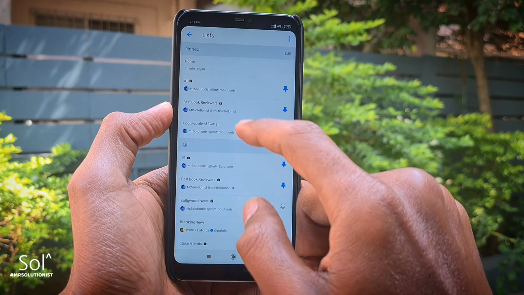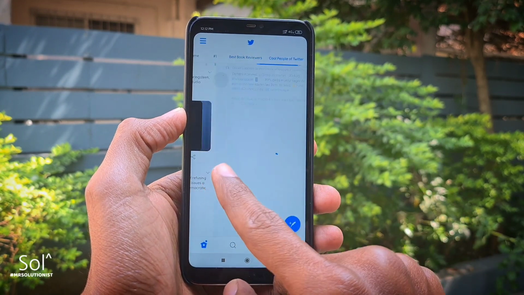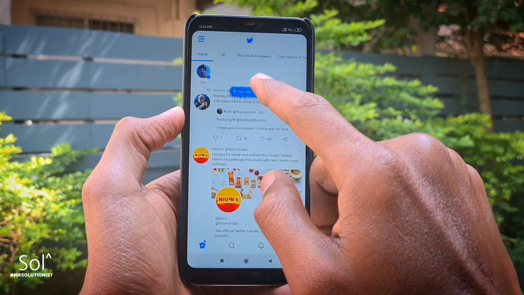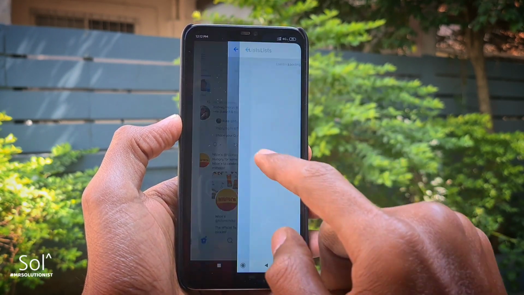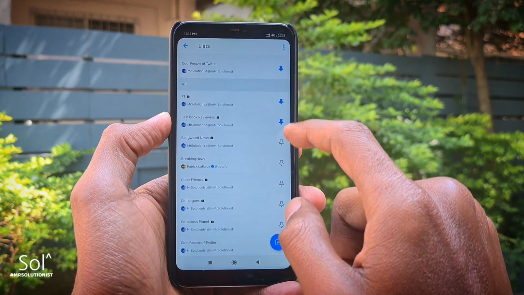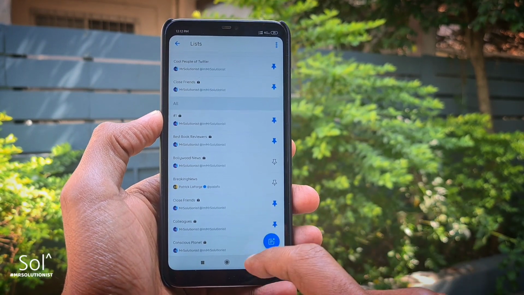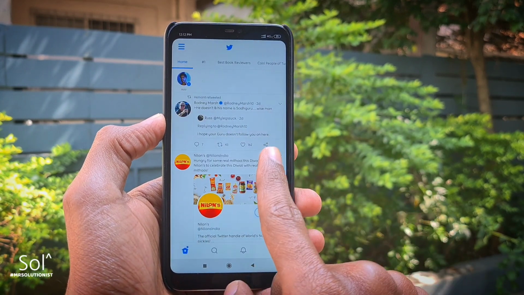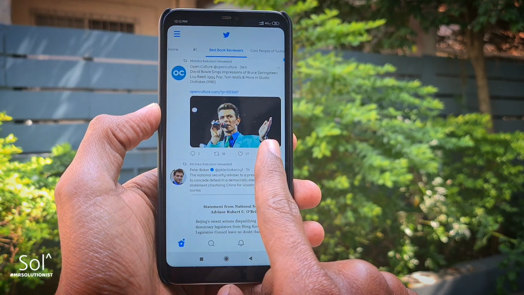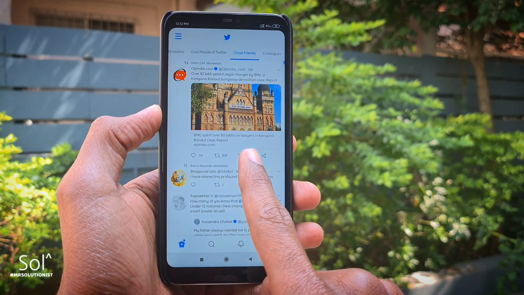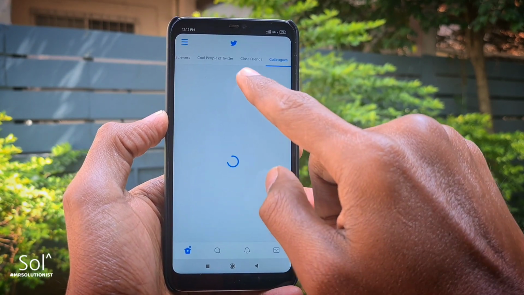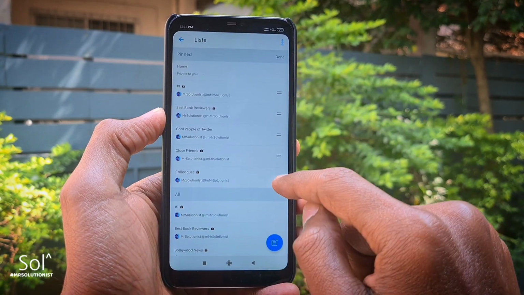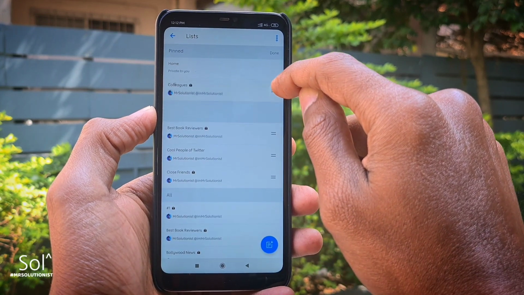Creating a list is free, and everyone who follows a list will be able to see all tweets in that list. You can create as many as 1,000 lists and add up to 5,000 accounts to each list. That's a whopping 5 million accounts. You can edit and reshuffle the order of the pinned lists as frequently as you like.